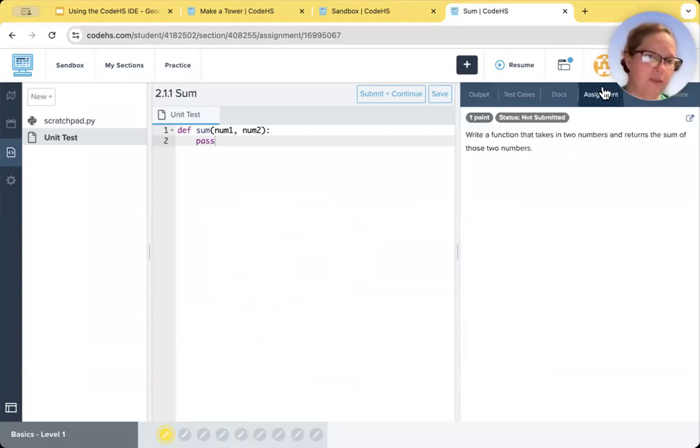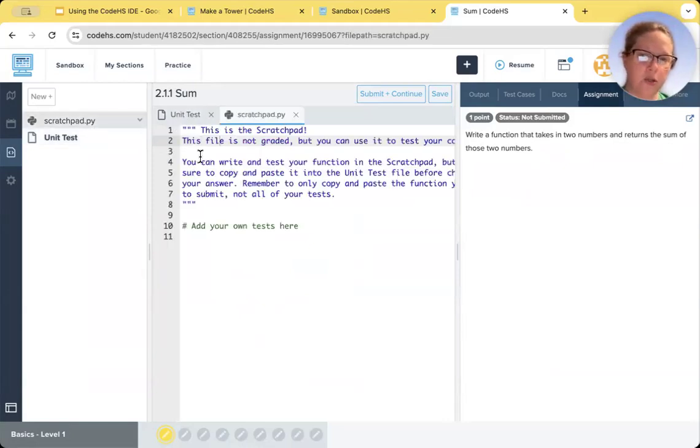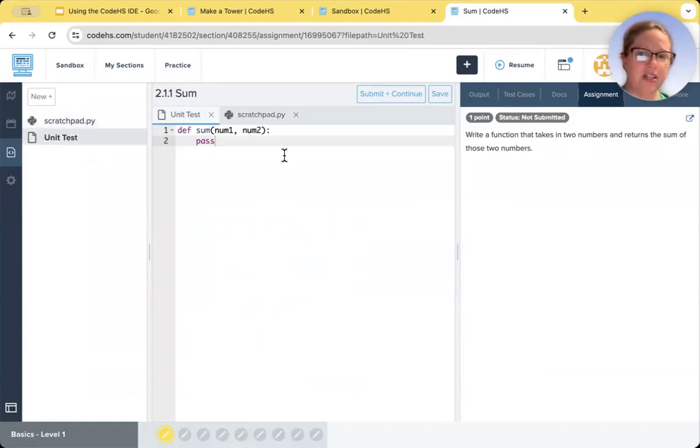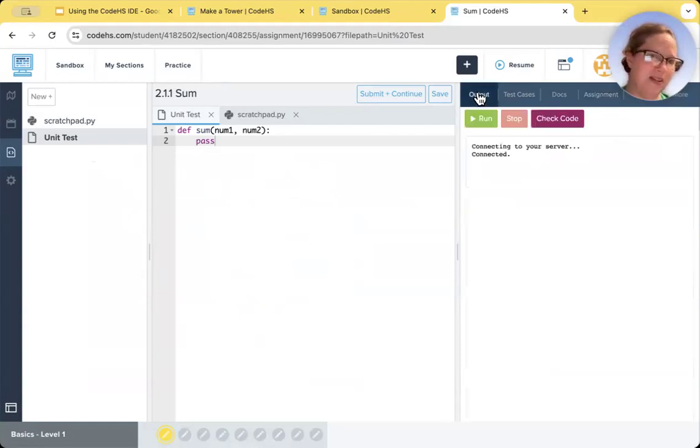For this one specifically, what does it want me to do? I need to write a function that takes in two numbers and returns the sum of those two numbers. Okay, so it starts you off here. You have your scratch pad. You can write and test your function in here. You can add your test here, but the unit test is the only thing that is actually graded when you submit. And the only thing that looks a little bit different here is that instead of saying run, it says output in the console.